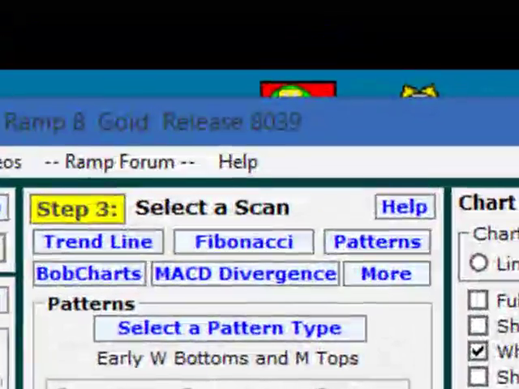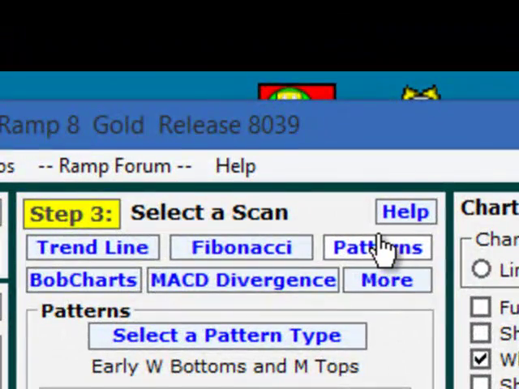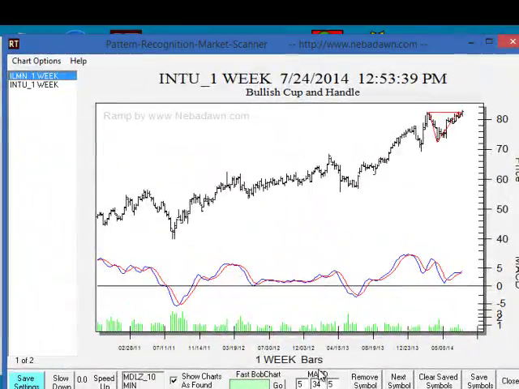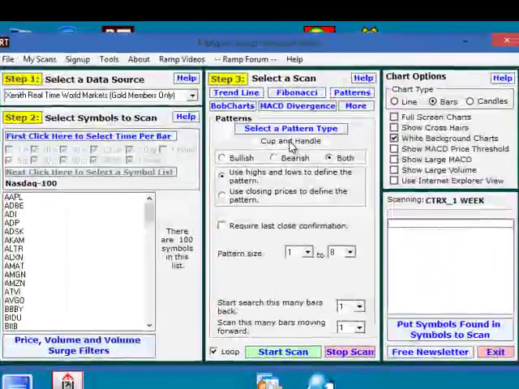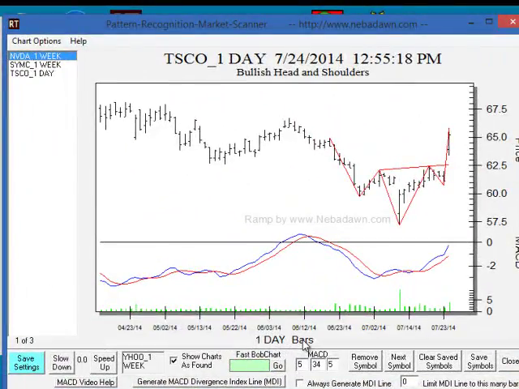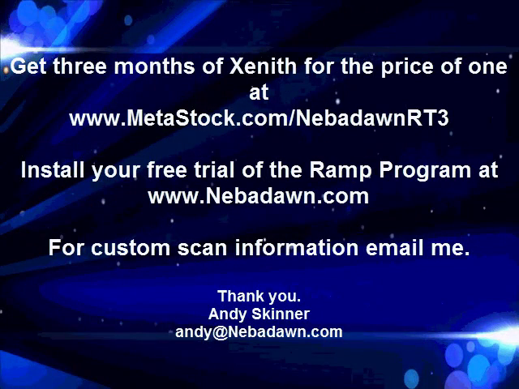There's a cup and handle scanner that I haven't shown you yet. Patterns. Select a pattern. Let's do a cup and handle. And here are our cup and handle patterns. Here's head and shoulders. And here are some nice head and shoulders setups. I could go on showing you more scans, but it's time to wrap up this video.